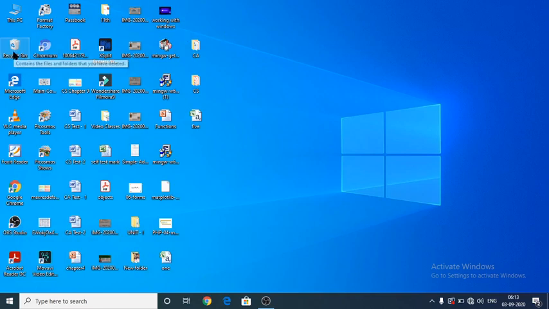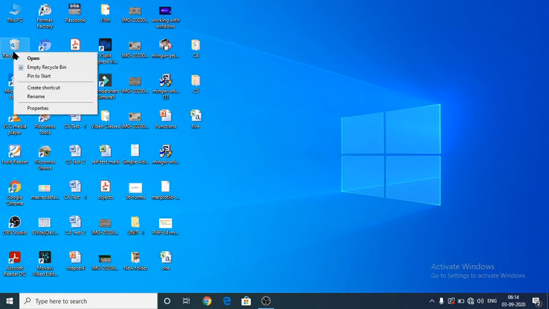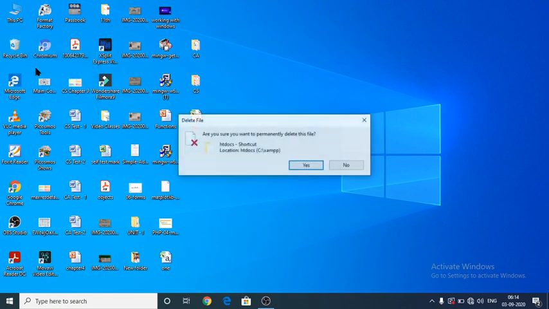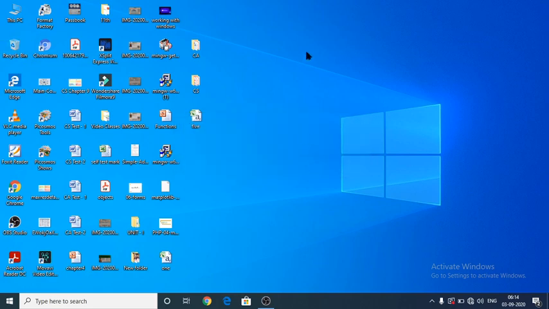Now I am going to empty my recycle bin. For that, right-click on my recycle bin. The Empty Recycle Bin option is there. Again here it will ask you, are you sure you want to permanently delete this file? Yes, this one has been deleted.